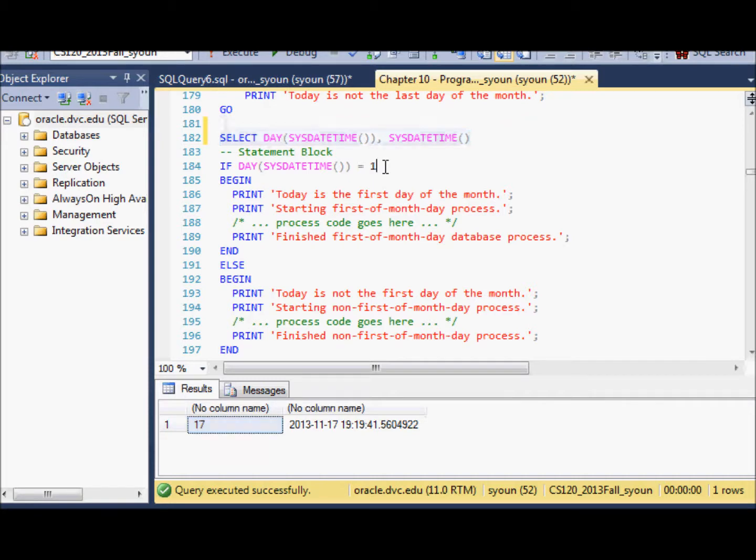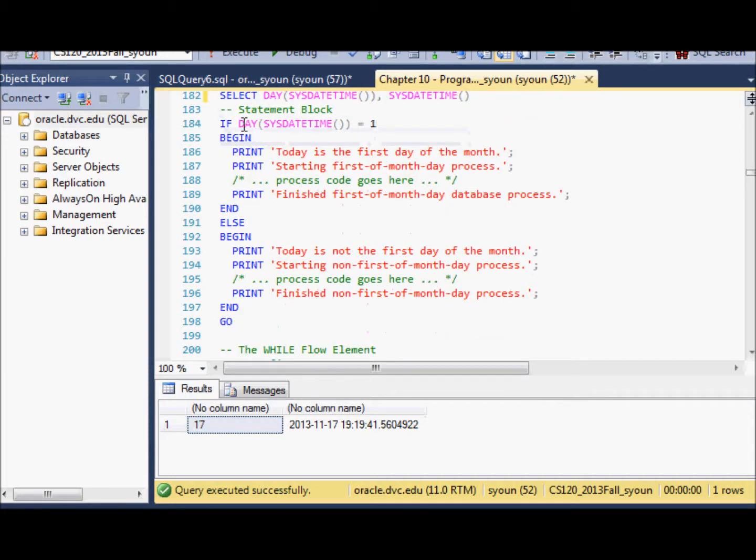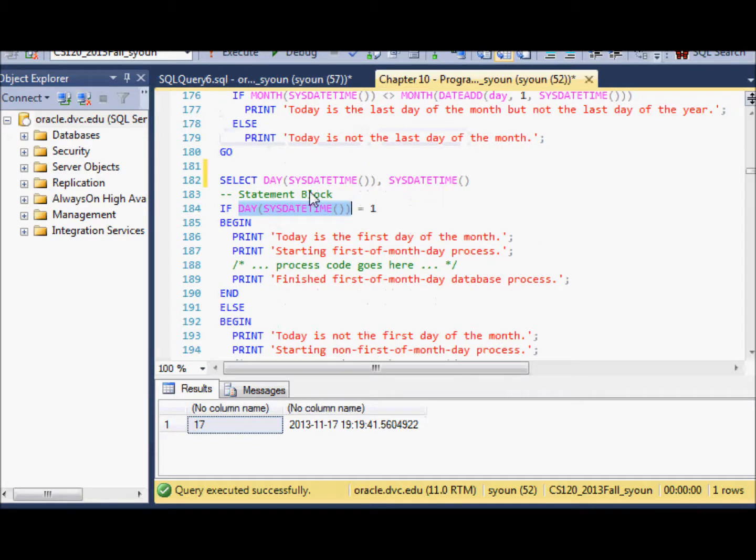Okay. So that's how you troubleshoot and debug a script. Extract the ones you're not sure about, put it in a select statement, and run it.